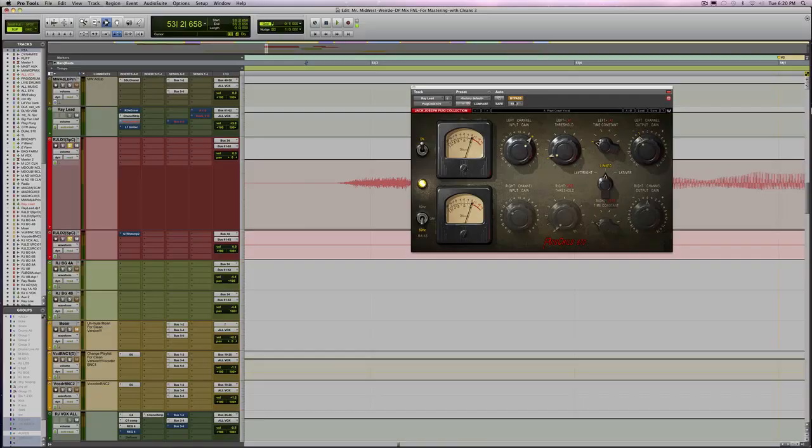And the compressor I'm using to illustrate this is the Fairchild. So now we're going to add that. Without it.